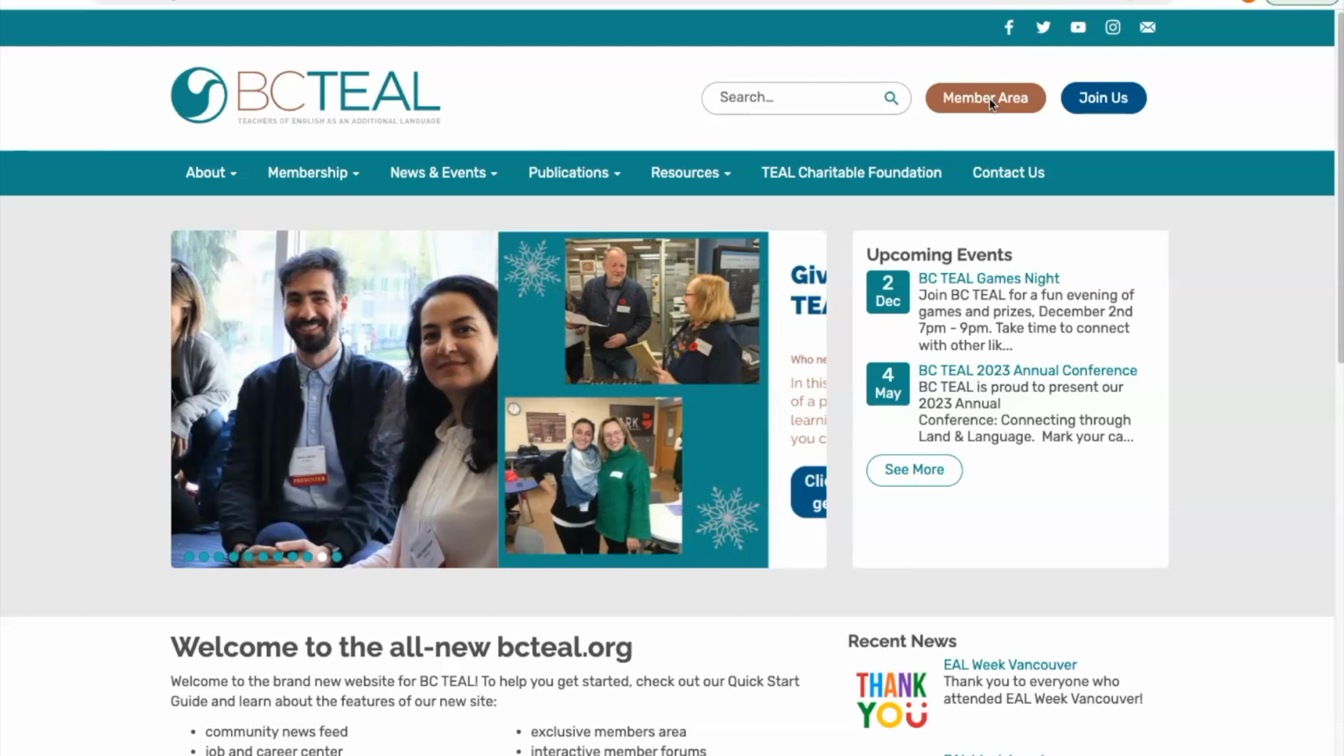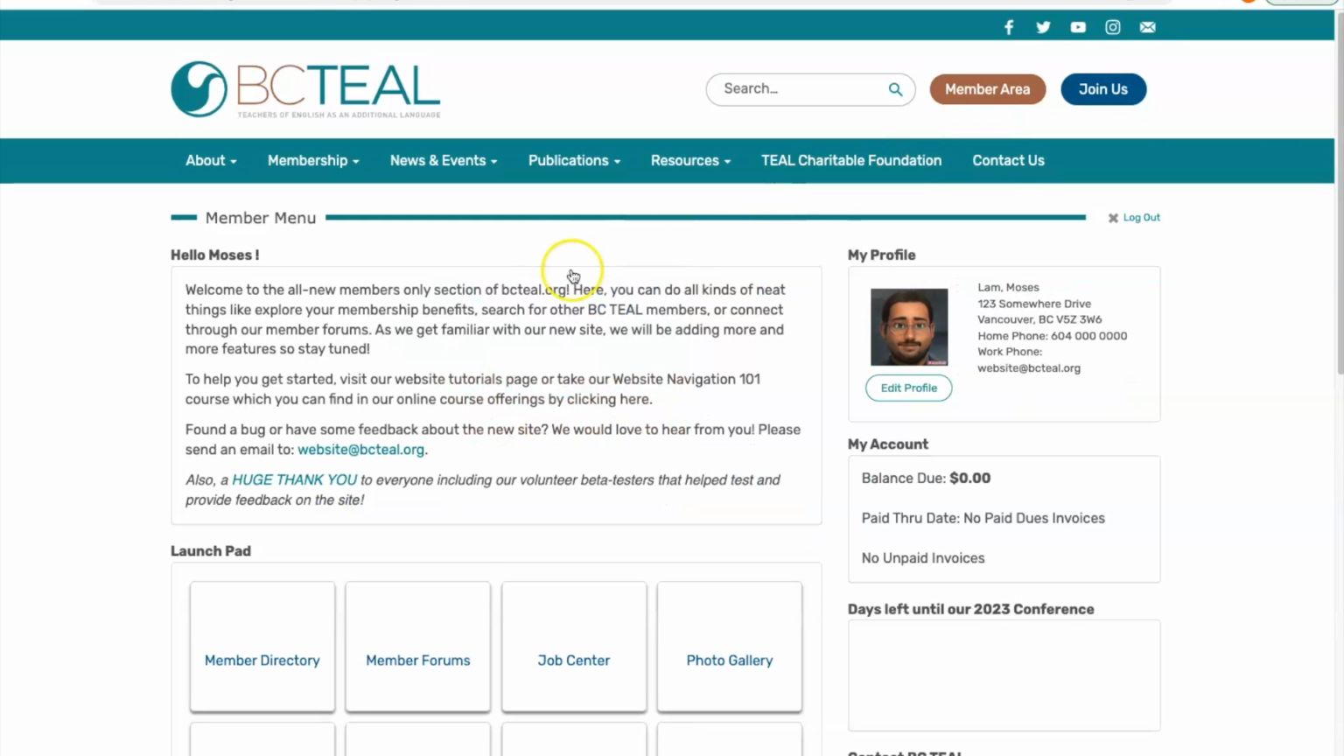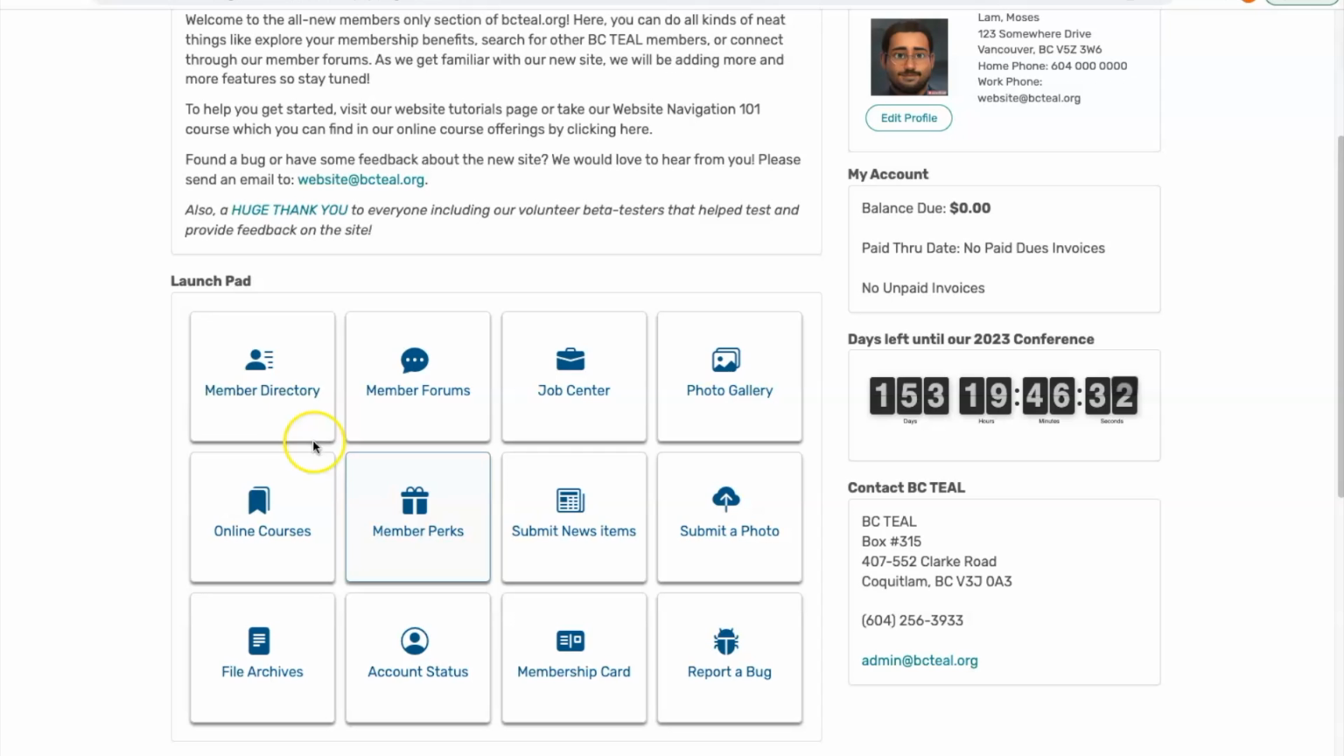To access the forums, return to your main members menu page. From the Launchpad, find the forums icon and click it to go to our forums page.